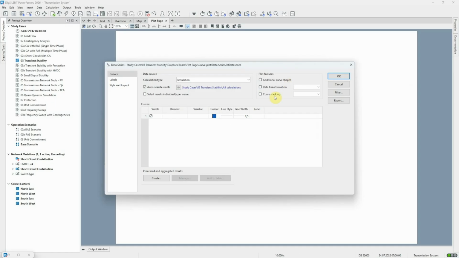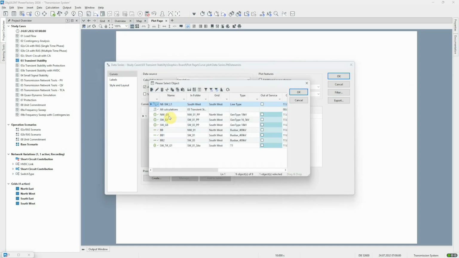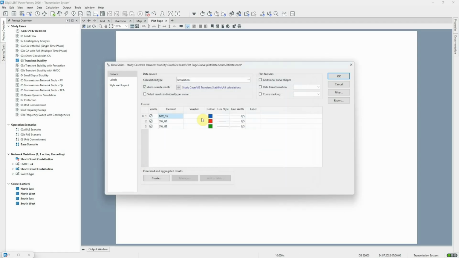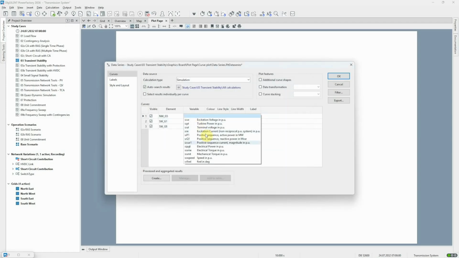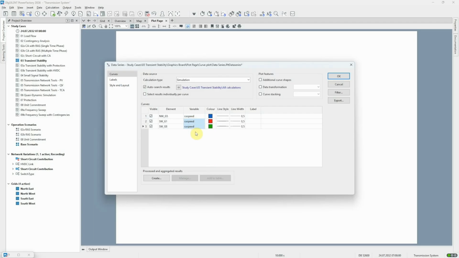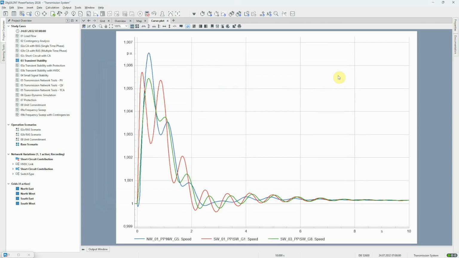First, the elements for the plot are selected. Then the required variable to be plotted. In this case, we'll choose the speed. This can be copied and pasted for the other elements. We click on OK, and the plot is drawn.